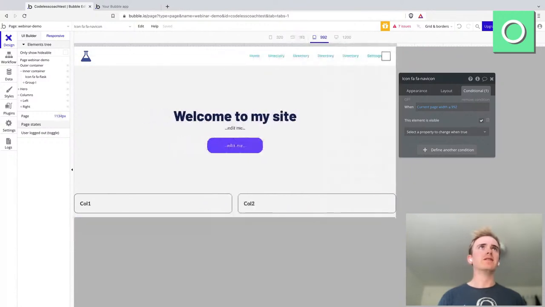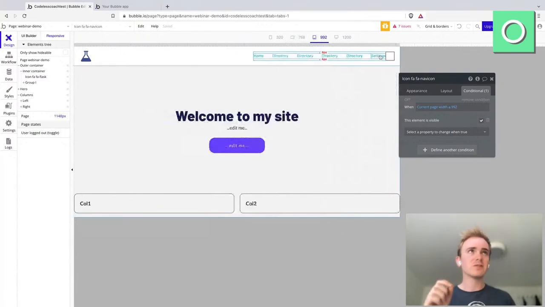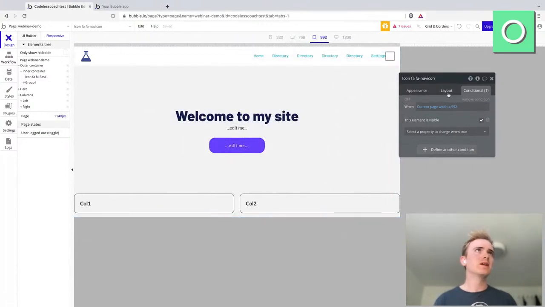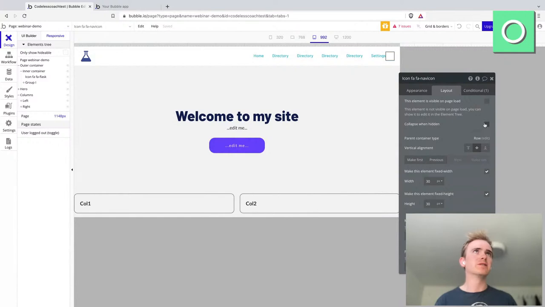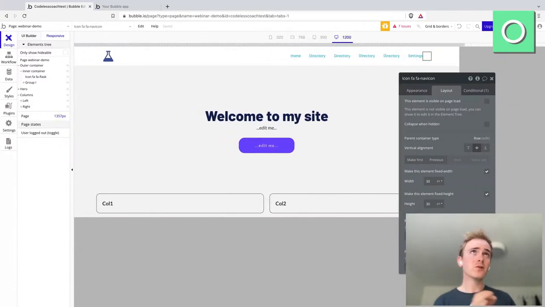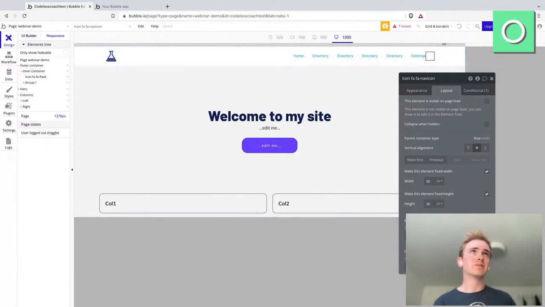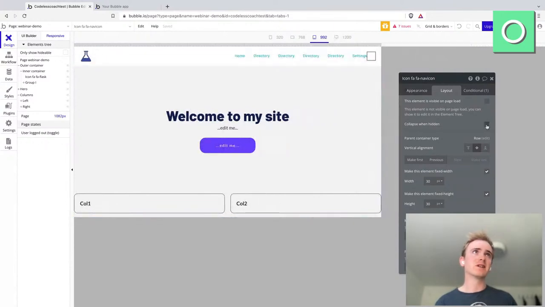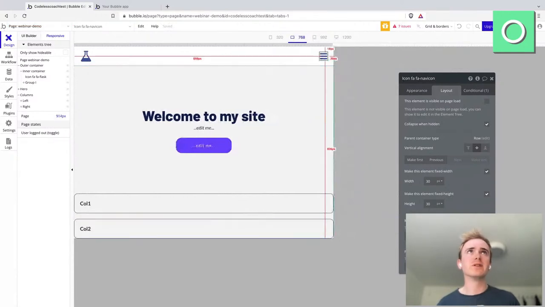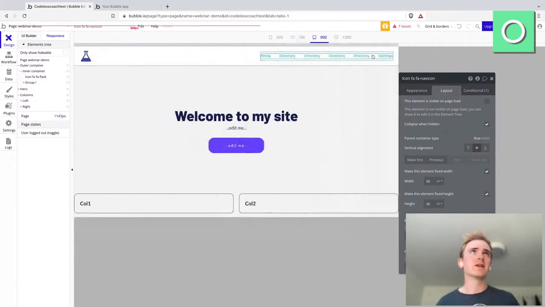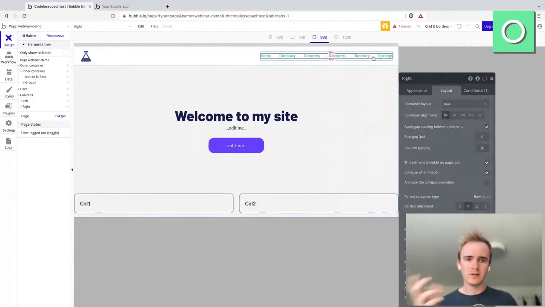Okay, yeah. You're now seeing the effect of not checking layout collapse when hidden, because it's still taking up space. Even though, according to our Bubble app, this is a large screen desktop and we're showing the full list of our menu items, it's still taking up space. So we just tick collapse when hidden, which means that it pops into view at exactly the same instant that our text reappears, and so they swap places.